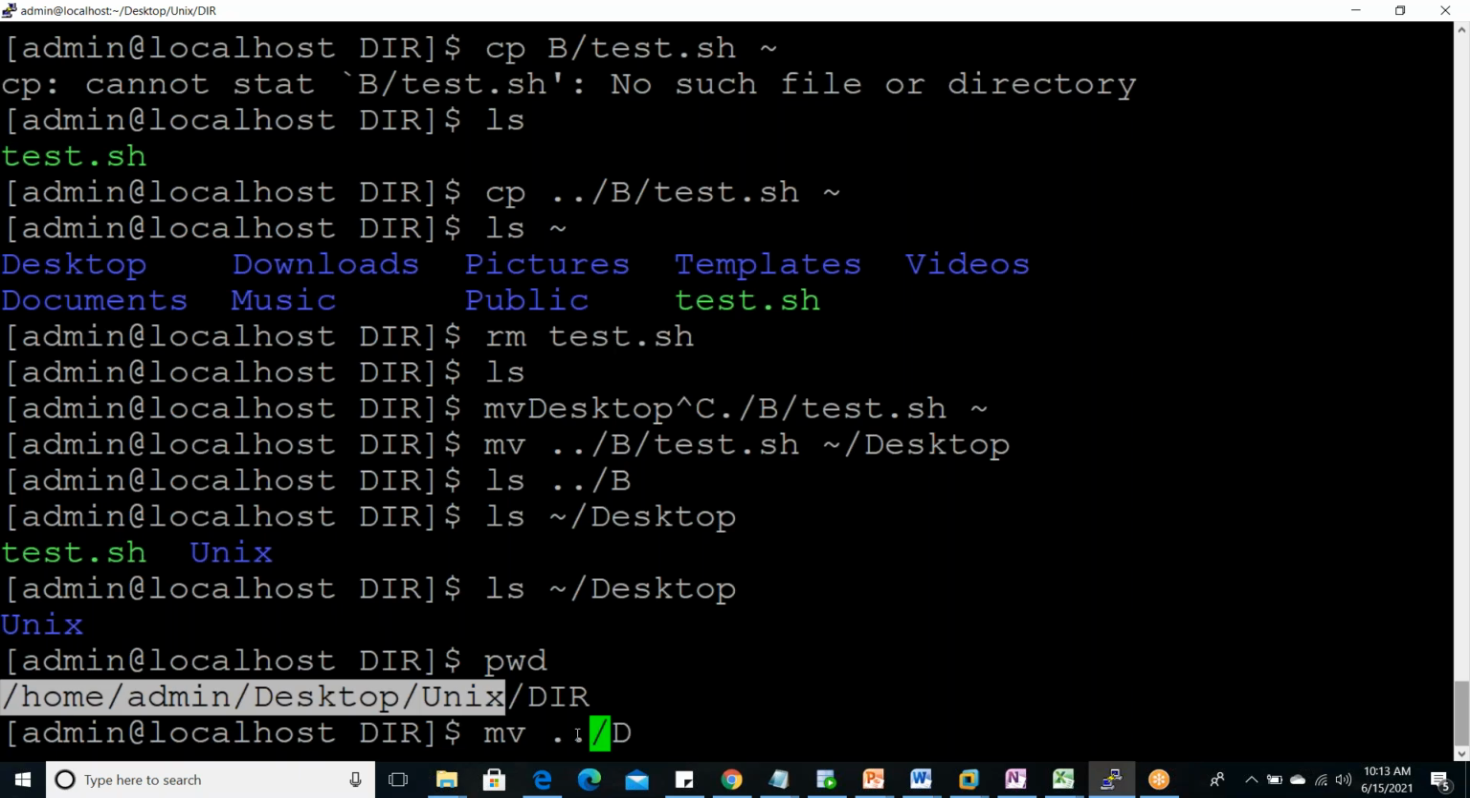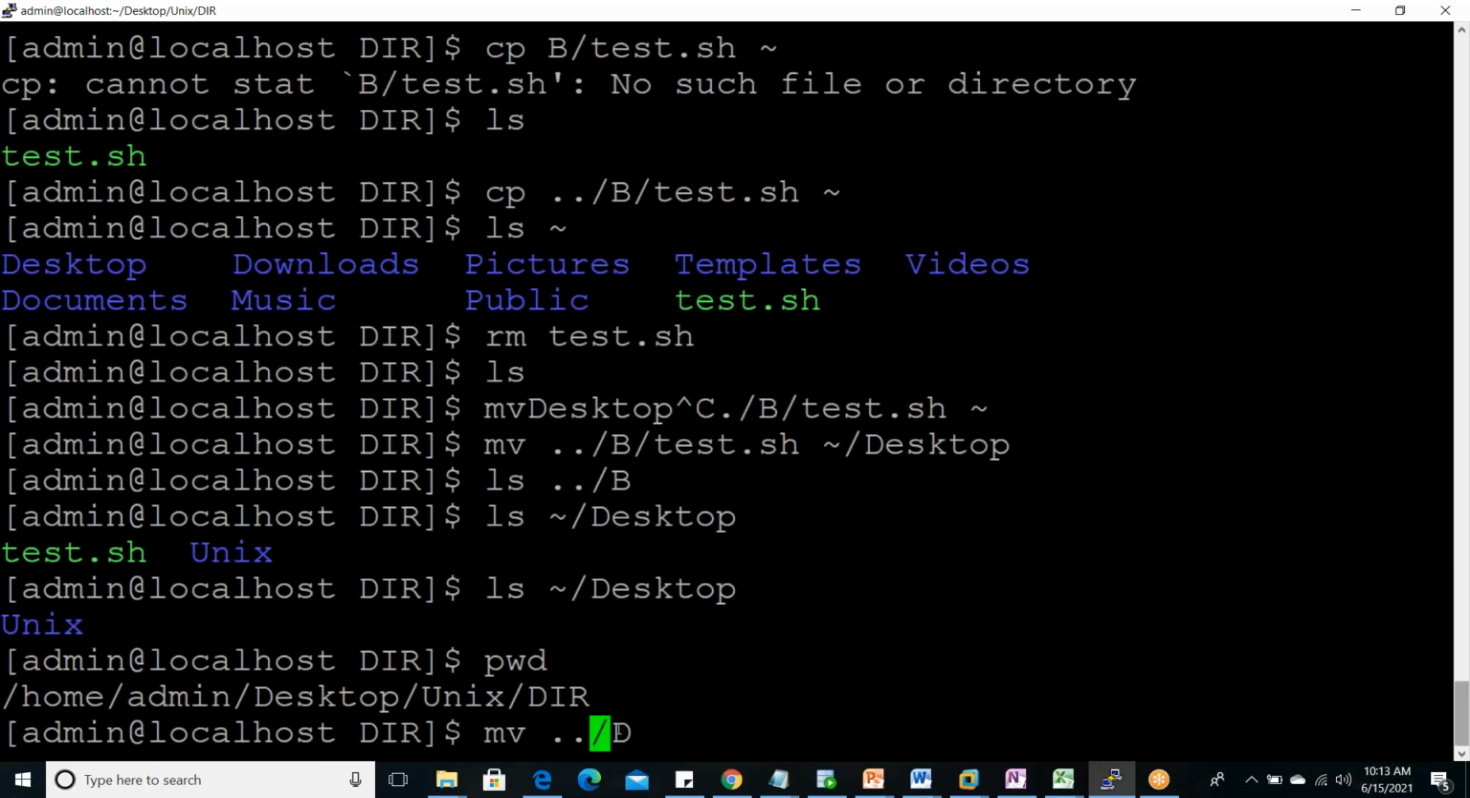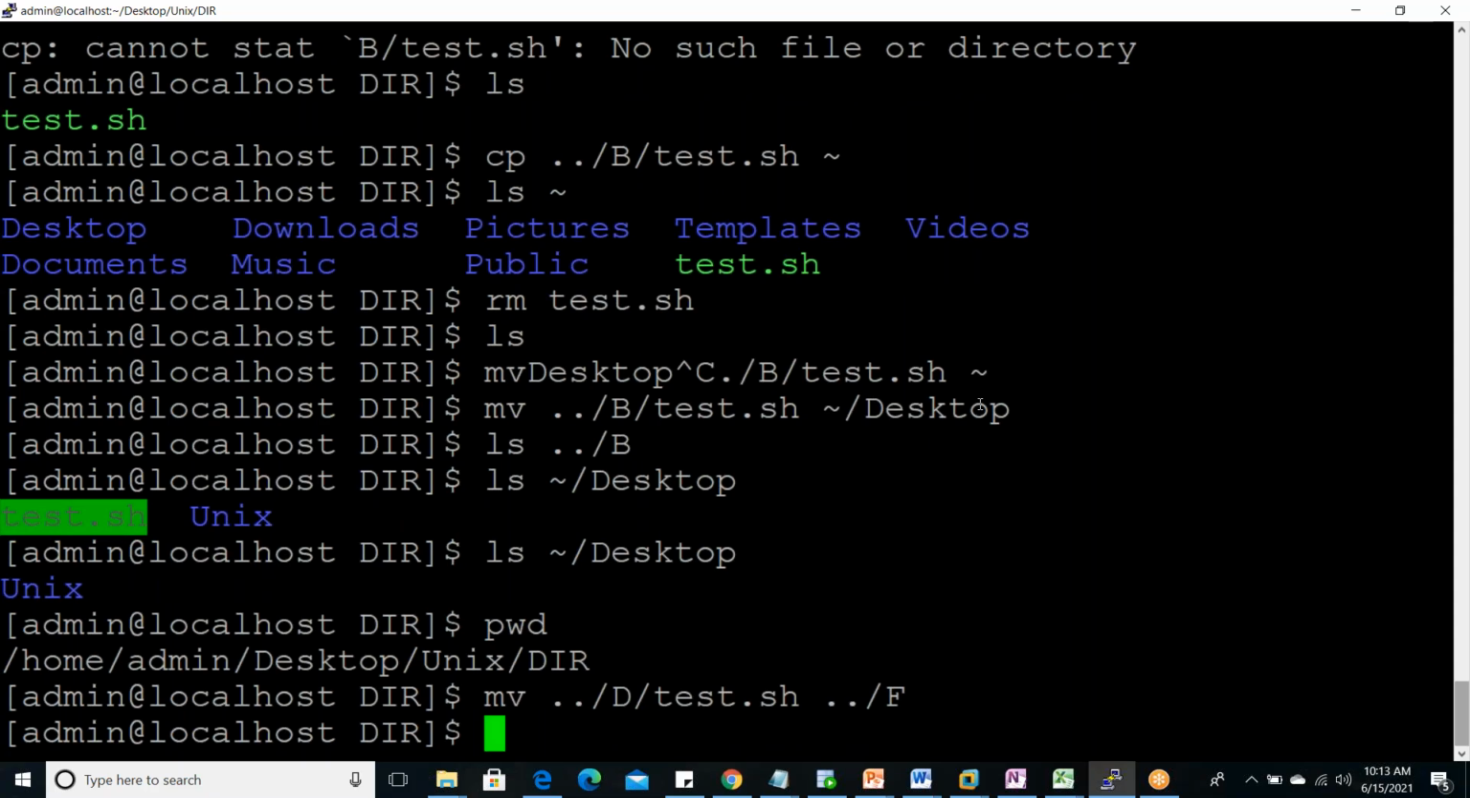Okay, so if you give double dot, then it will go to the previous directory. The previous directory is Unix. Under that Unix, the D directory is there. Under that, one file is there. That file name is test.sh. Now, what is our destination? We have to move to the F directory. That is also present under our previous directory, so you can mention F. Okay. Now ls.